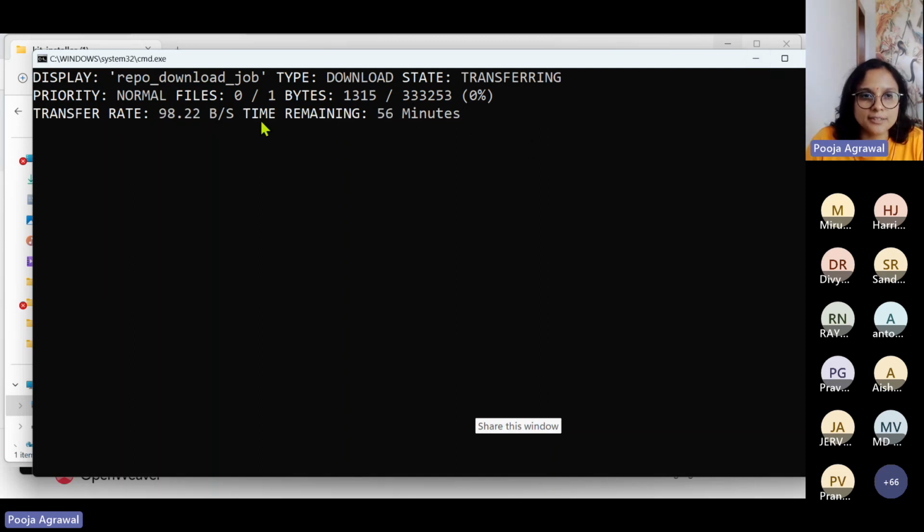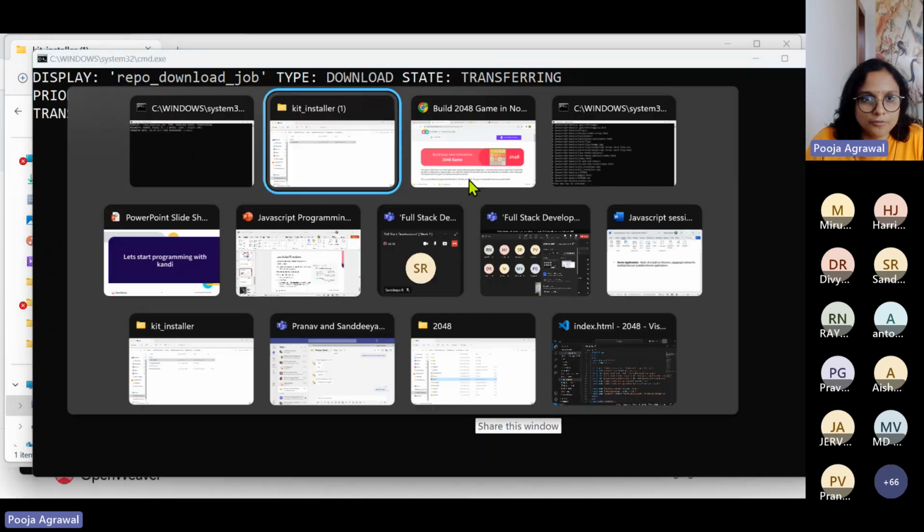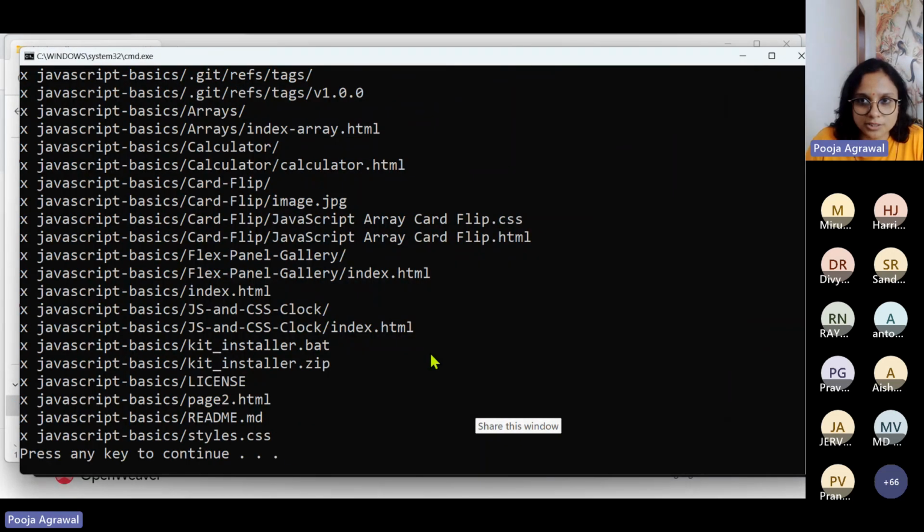It does show a bit more in the starting. Once the bit rate is good, the transfer rate becomes really good. So this will come down. And in the meanwhile, we can minimize the screen and get to the code part of our JavaScript.